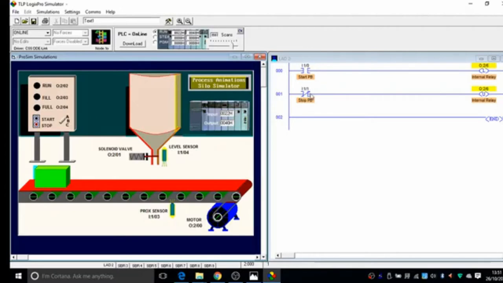And when you press this one, you de-energize that, it'll de-energize this. On latch will be de-energized, and that will de-energize that. As you see, stop, it's just de-energized that. So start, stop. So that's the first part you have to do.